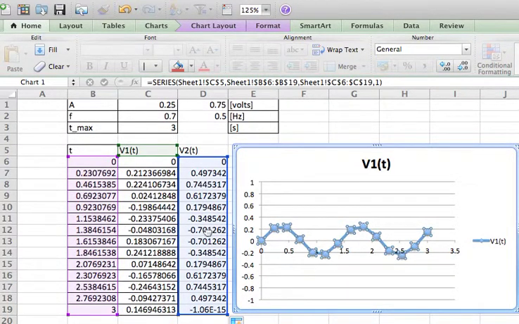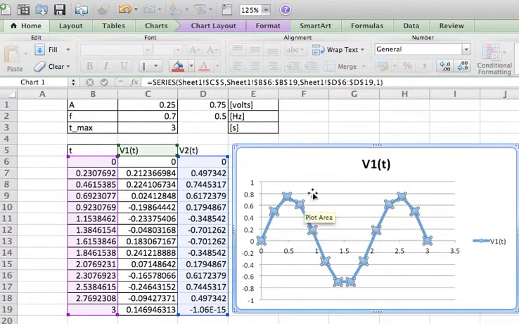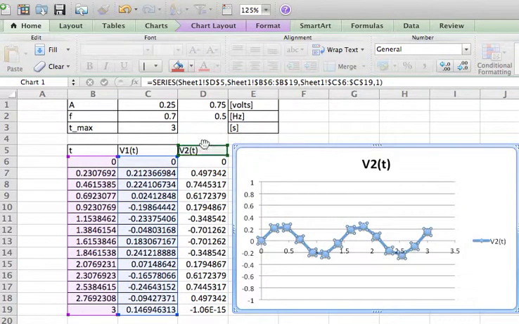I can drag it over. And now I'm plotting voltage 2. It's still labeled as voltage 1 because I didn't move the label. But I can switch back and forth, and I can use one plot to examine multiple columns of data in this way. Okay, it's very useful.